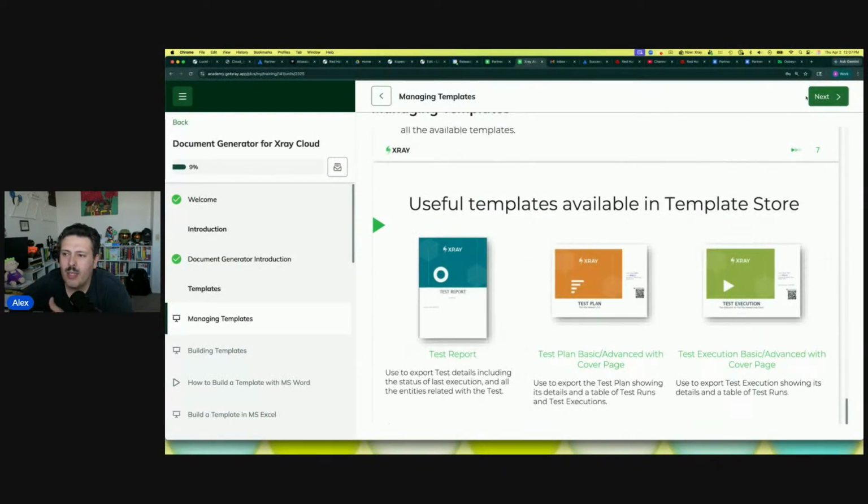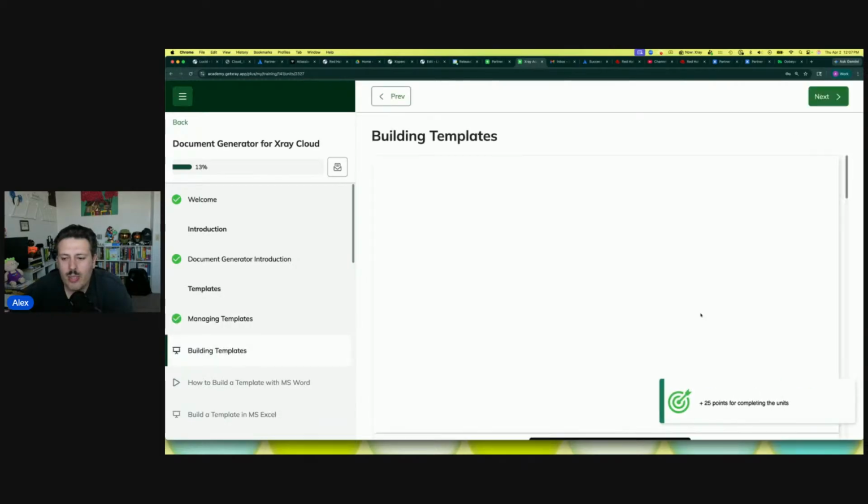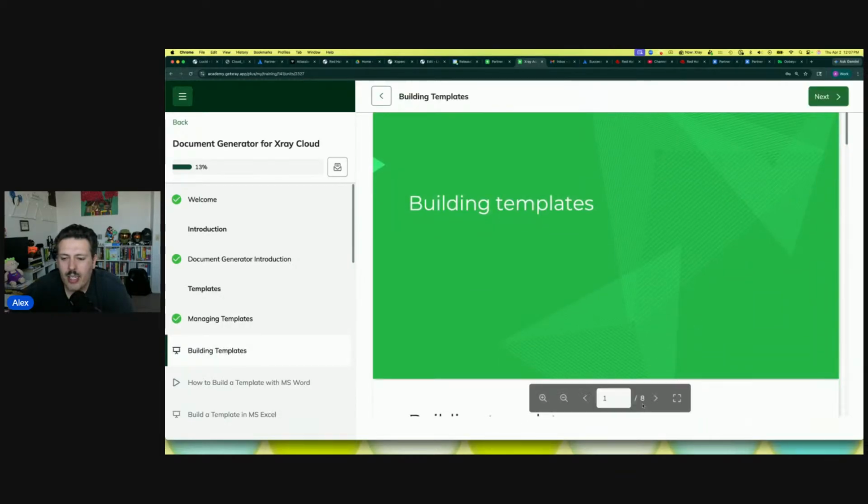In the chat, let me know which one's your favorite template. Have you ever made your own templates? What are y'all doing with templates? I'm curious to know in the chat here.